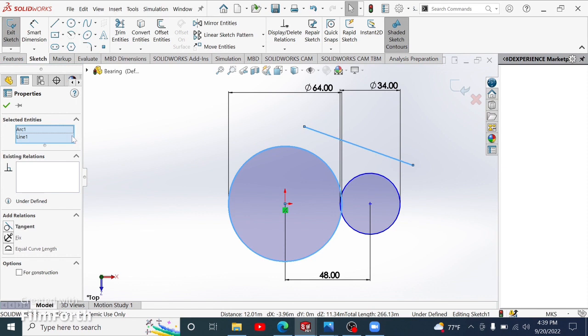Right now, you have to add in your relation. So you have these selected entities, which is these three. What I'm going to do is click this right here, Add Relation. I'm going to click on Tangent. So that way it'll be tangent to the circle right here. Once you get that one, you're good to go.